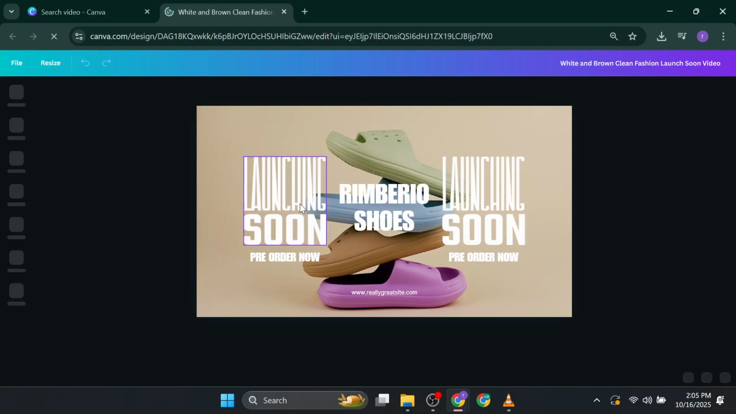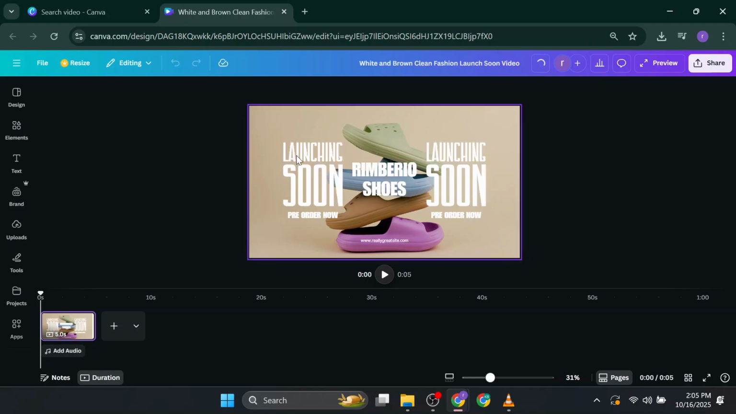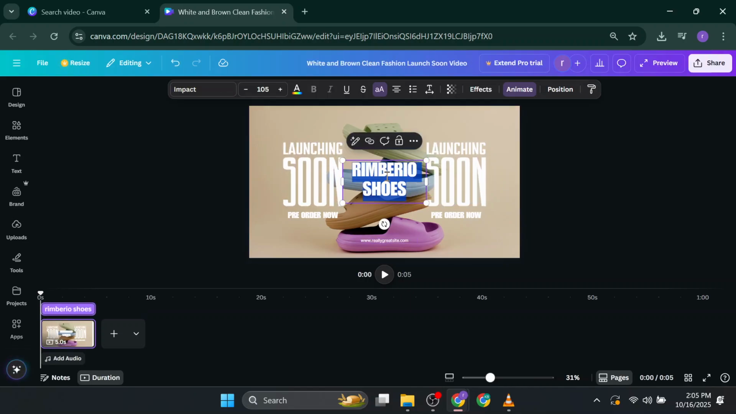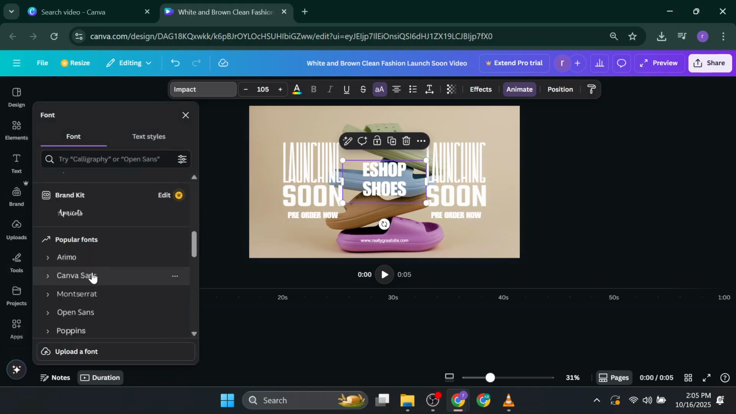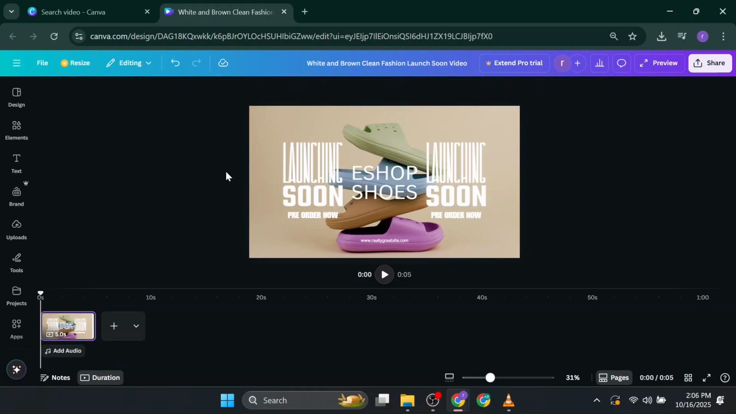Now comes the fun part, customization. With your template open, start by editing the text. Simply click on any text box to replace the placeholder text with your own. You can easily change the font style, size, and color to match your brand or personal taste. Canva offers tons of font options, so don't be afraid to experiment until you find the perfect match for your project's vibe.